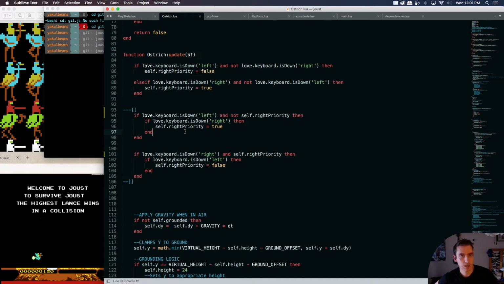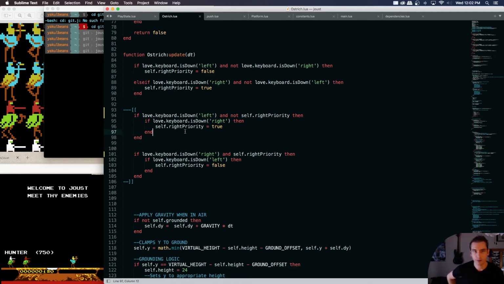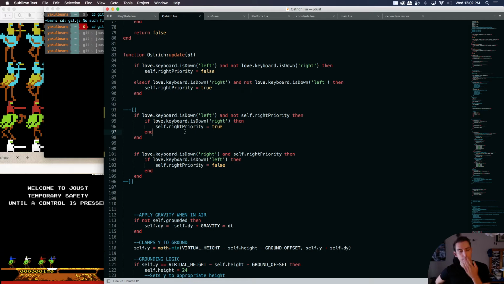Maybe we can say maybe we have a counter that's counting the number of inputs being held, and if left is down, increment the counter by 1, and then upon release subtract the 1. Then if right is down, increment it another, and then swap.